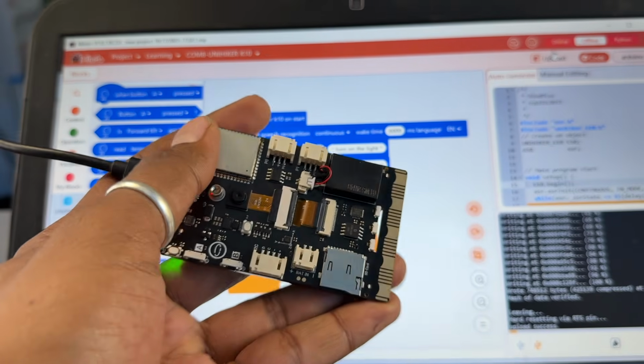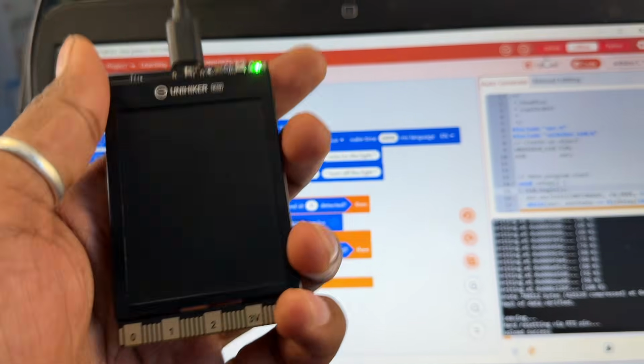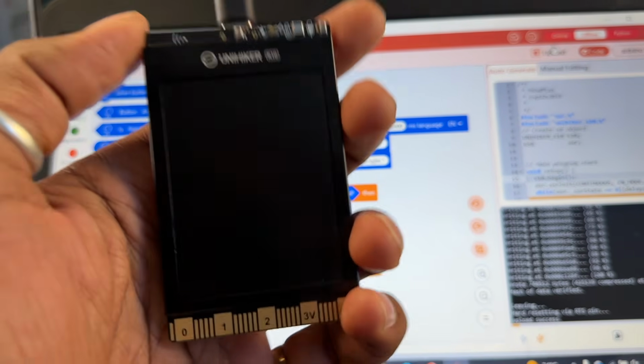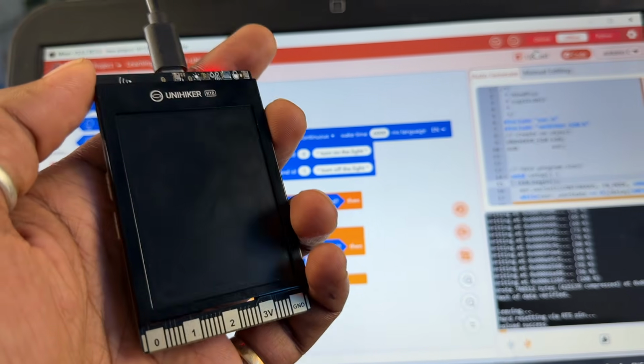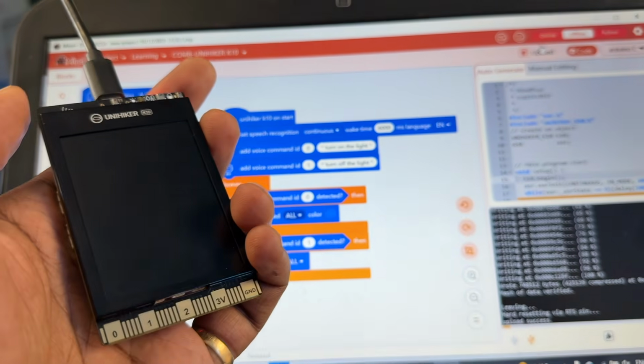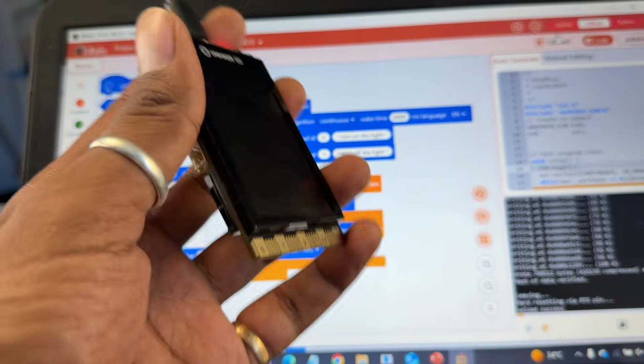As you can see, the latency is also very less, and the accuracy is like 100%. It is recognizing my command all the time, and that too without any issues. Even the wake up command is recognized perfectly fine. Even the control commands are recognized perfectly fine.